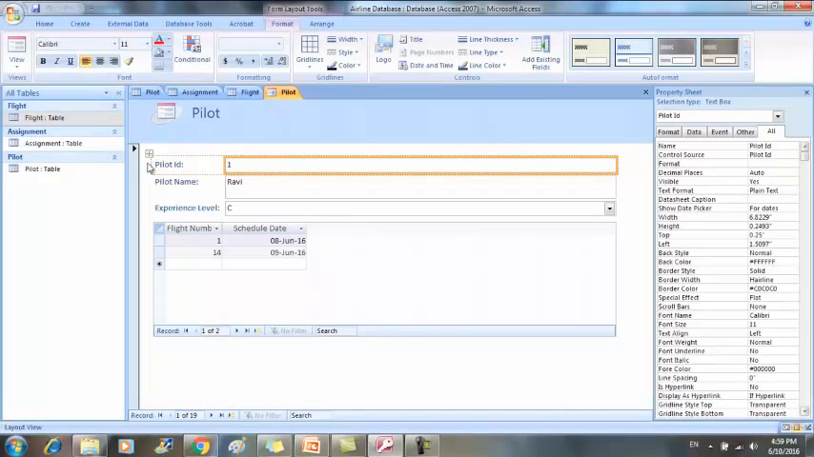At the top, it displays all of the fields in the table, and at the bottom, it displays the tables that use the primary key of the table as a foreign key. So the pilot ID is the primary key of the pilot table. In the assignment table, the pilot ID is used as the foreign key. So these are the assignment table fields in here: the flight number and the scheduled date. At the top, it displays all the labels.